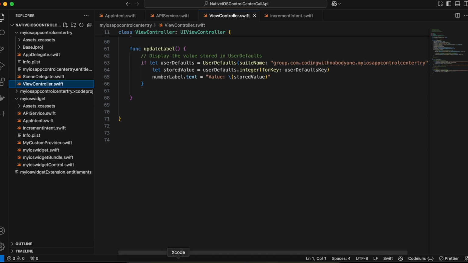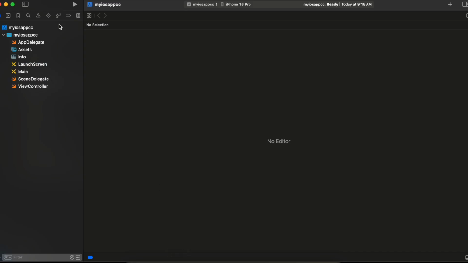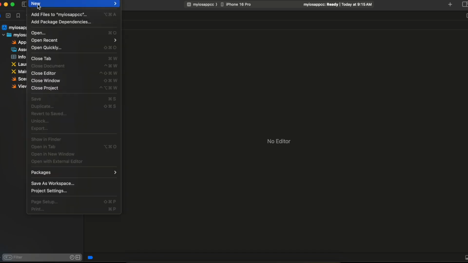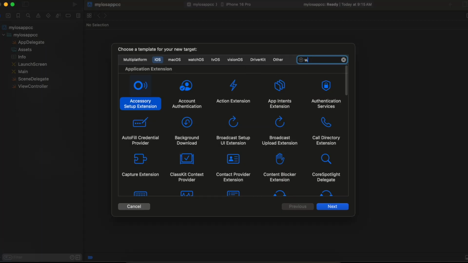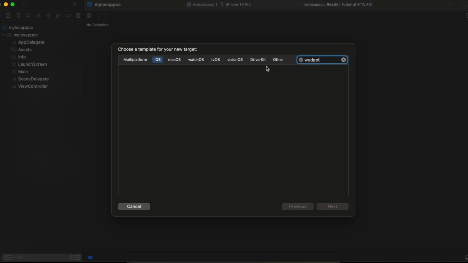So all we need to do is just create a control center widget, right? I have already made a tutorial on how to create a control center widget, so I won't go into the depth of it. This is more about calling a network API from a control center widget. So all you can do is click on File, New, Target, then just search for widget. Make sure iOS is selected and search for widget.